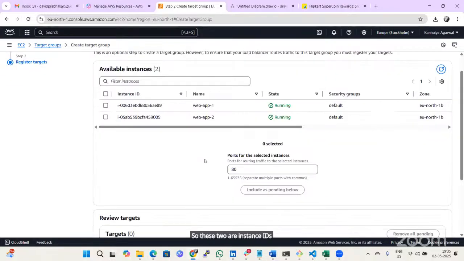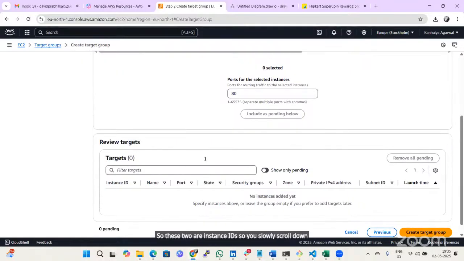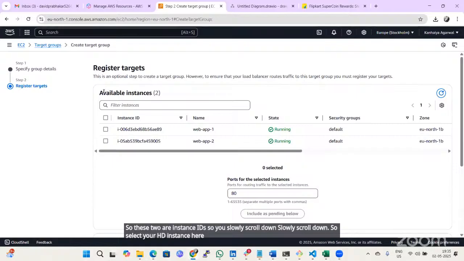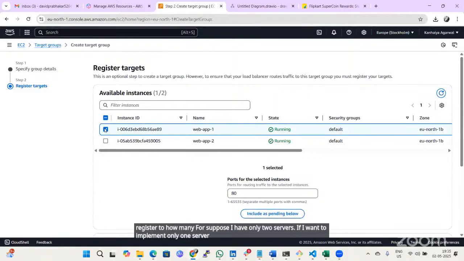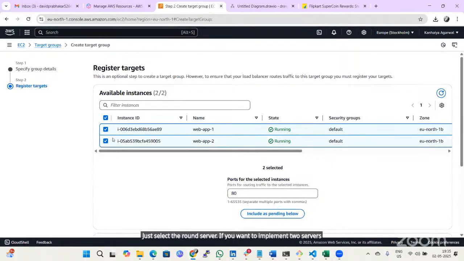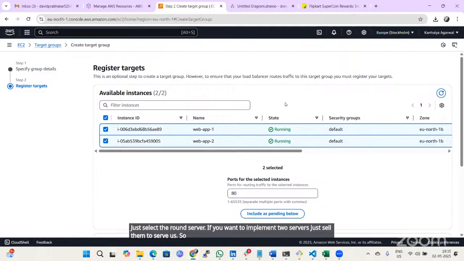Slowly scroll down. Select your EC2 instances here. It is showing two available EC2 instances. Suppose I have only two servers. If I want to implement only one server, just select one server. If I want to implement two servers, just select the two servers. I want to implement this load balancer on these two servers.